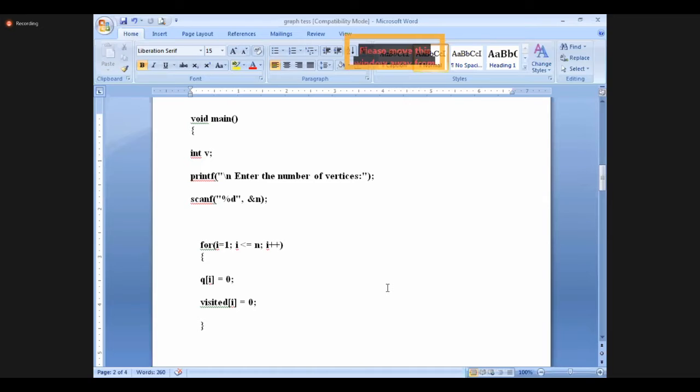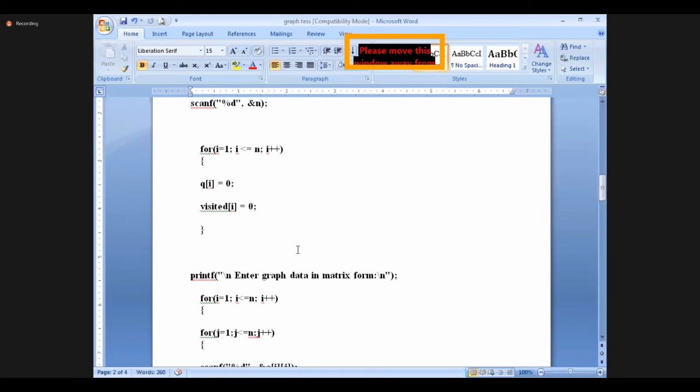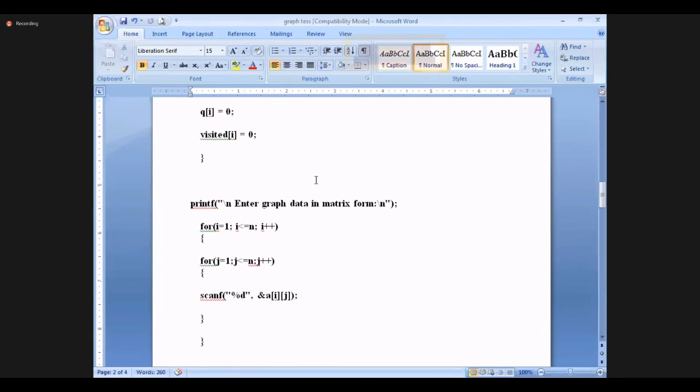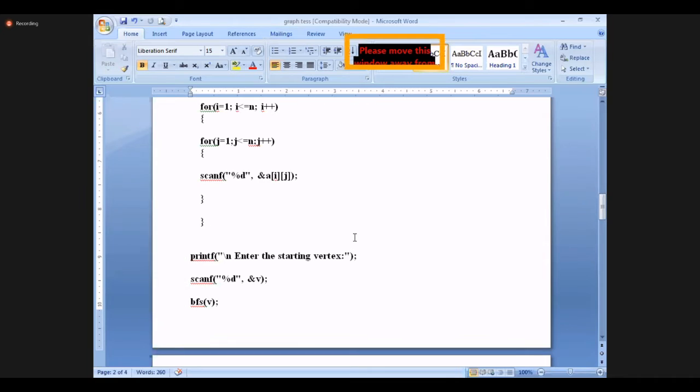Please note down parallelly. First we'll see how many vertices are there, and we'll initialize Q and visited arrays to 0, so that initially all nodes are not visited. 0 indicates not visited. Whenever you visit, you will make 1, so that 1 indicates visited. And we will ask the edges, and the user will enter them in adjacency matrix form. And then we will ask the starting vertex.